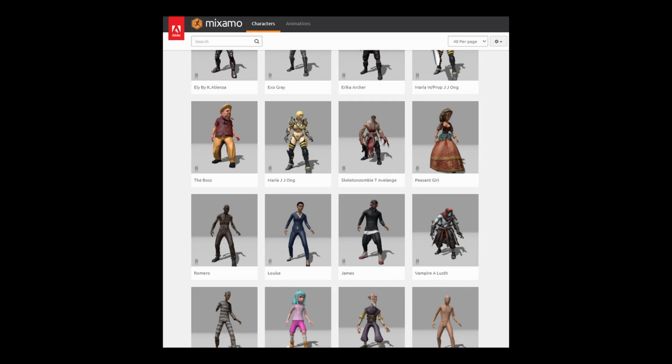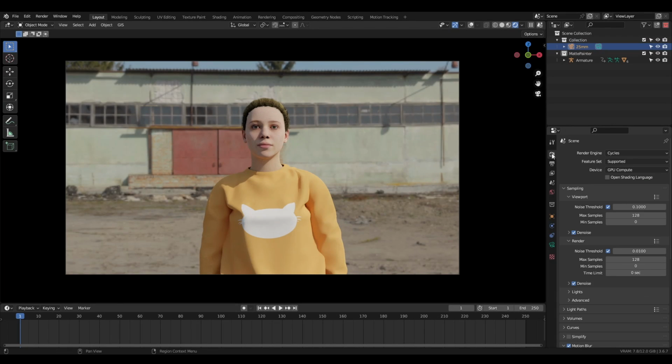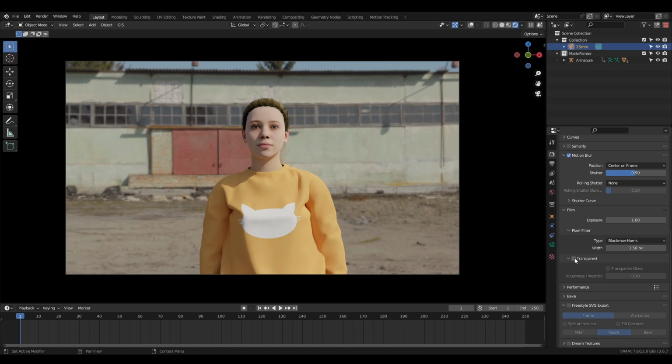This is a pretty sneaky technique to upgrade Mixamo characters. It's pretty simple. We render out a pass with just the character on a transparent background, including any lighting information. If you don't know how to render transparency, it's in the render settings under the film dropdown.